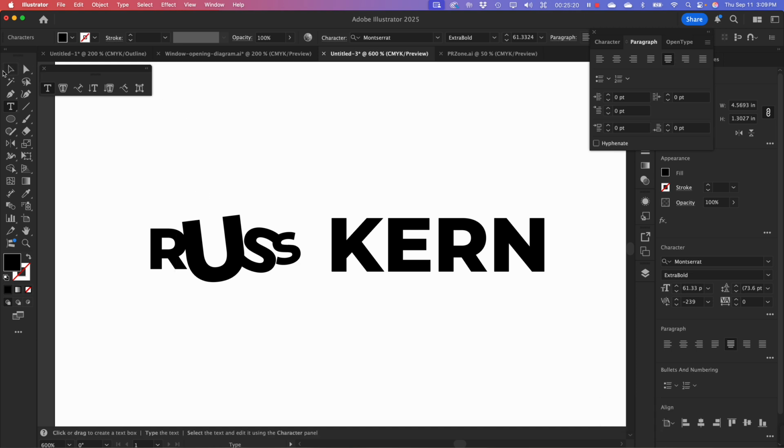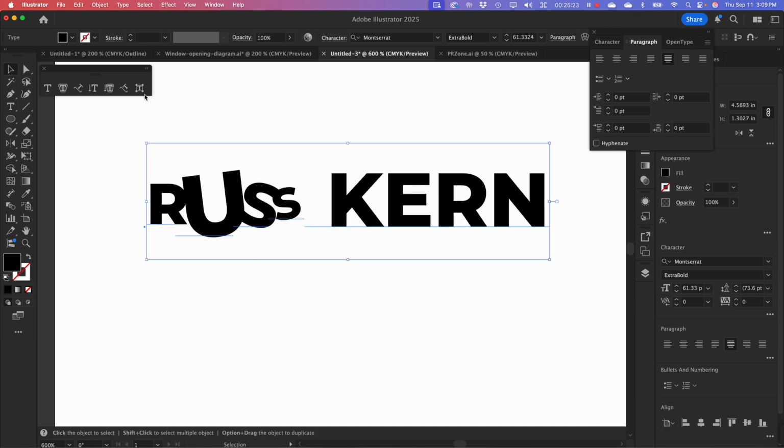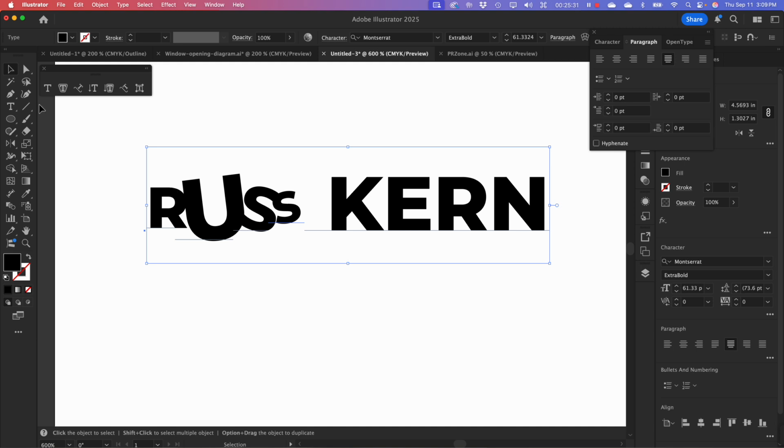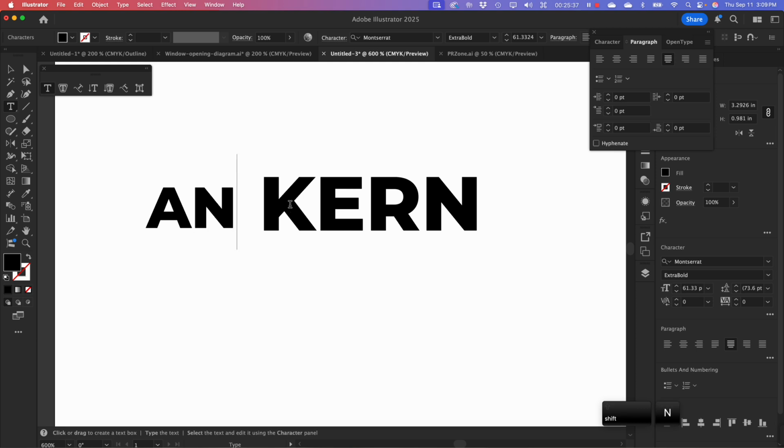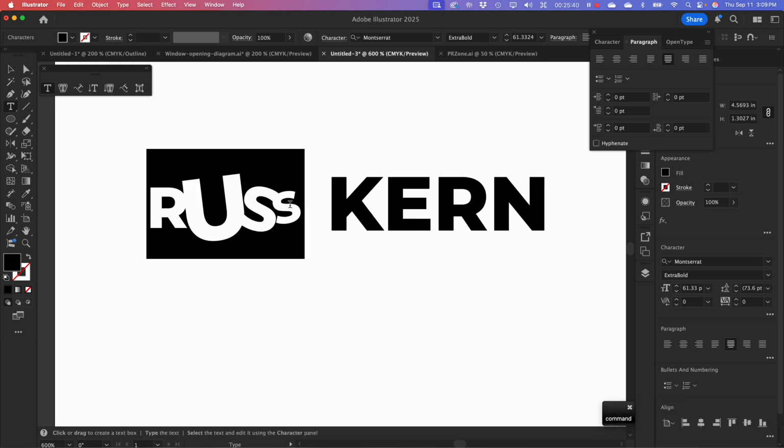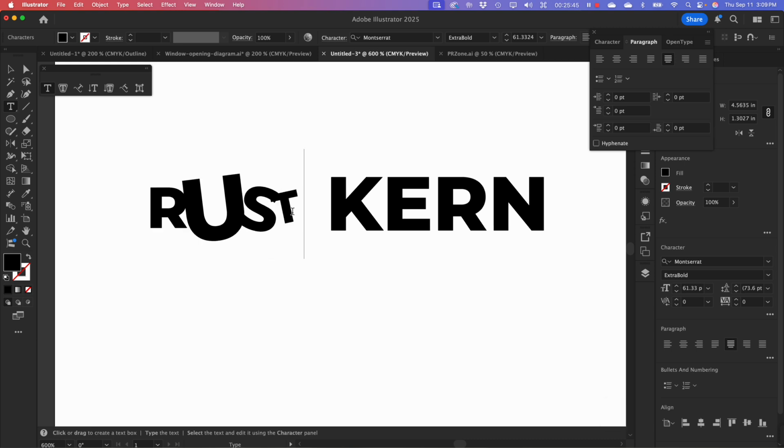So, an interesting kind of tool. Allows you to manually do those things. It's kind of nice because it's still all editable. I mean, I can still retype if I needed to change it. It erases what I had before, but if I needed it to be Rust instead of Russ, I can make that change. Otherwise, the only way to do this is to convert all your type to paths, ungroup them, and then make edits to them.